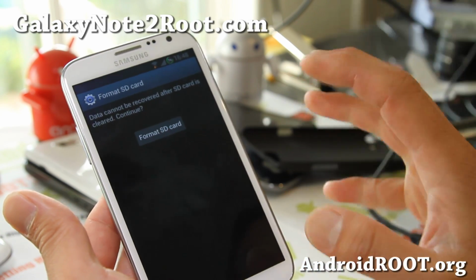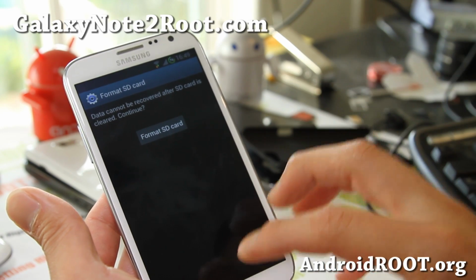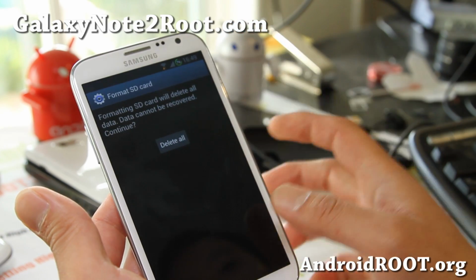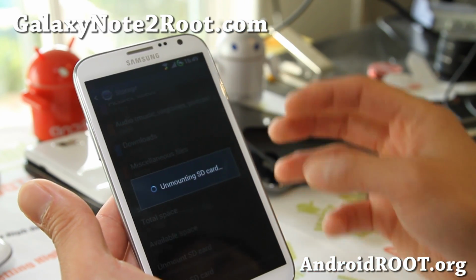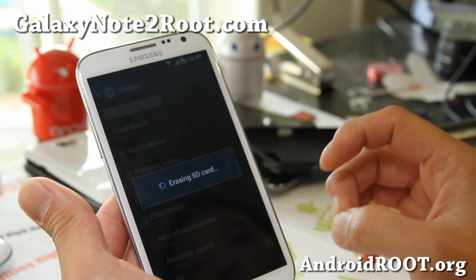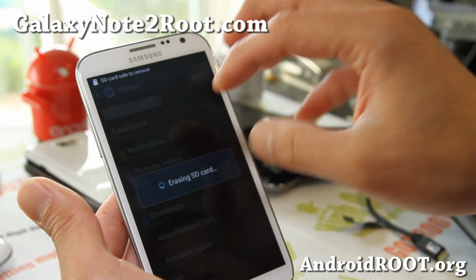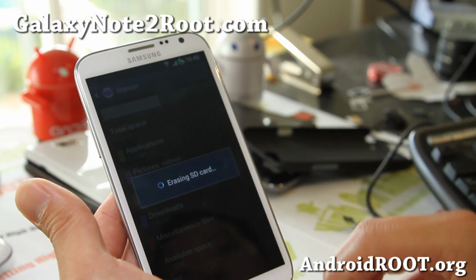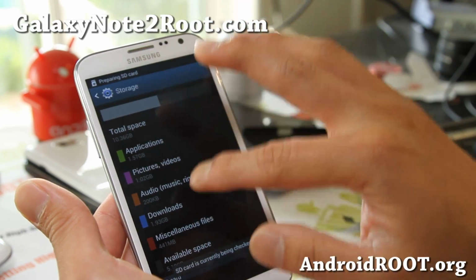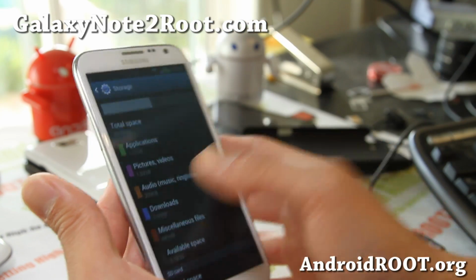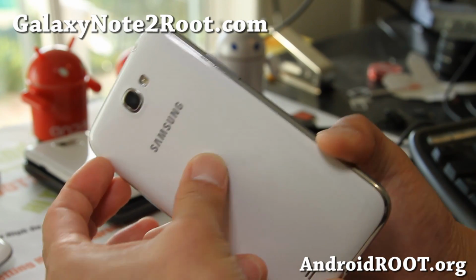And before you format, of course, copy the contents of your microSD card to your hard disk. And after you format it, if you want to keep some of your apps and stuff from your internal storage, since we're swapping it, go ahead and copy everything from your internal storage to your SD card. You can do that by connecting to your computer.